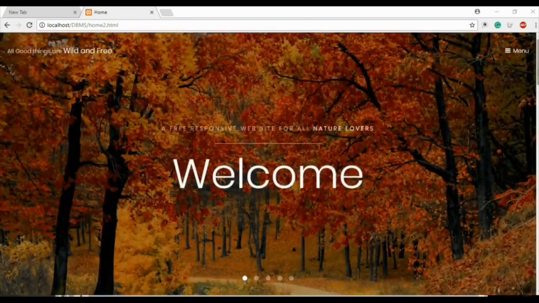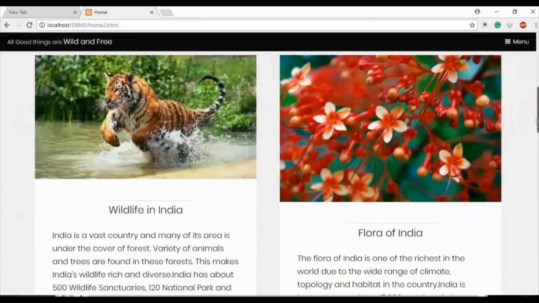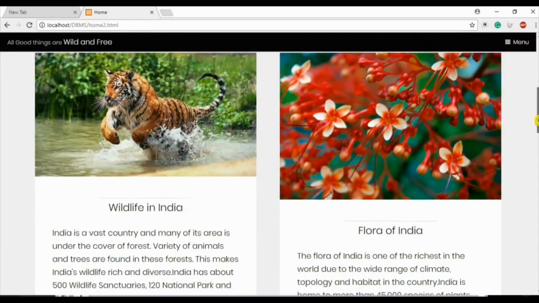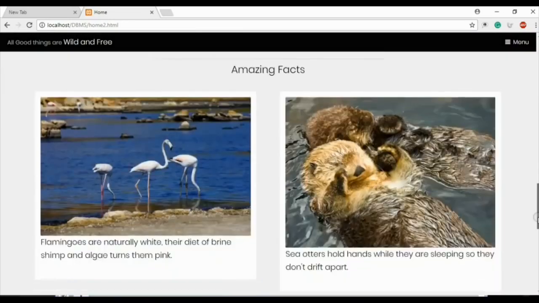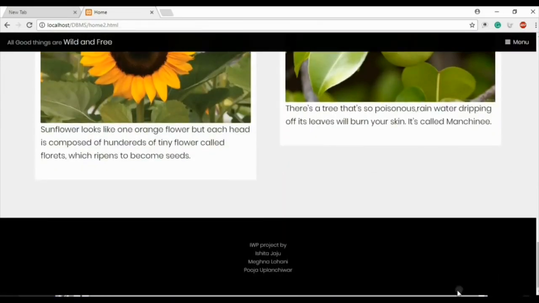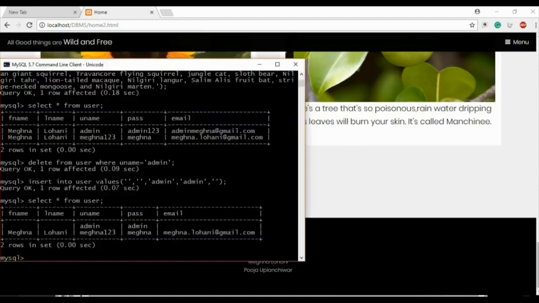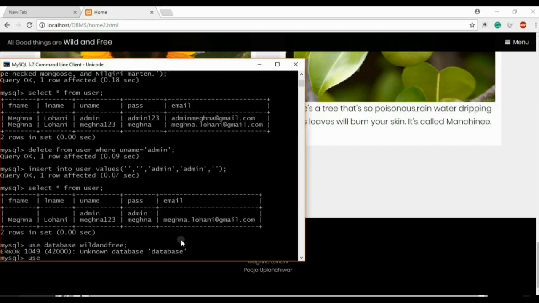This is our home page. These are the different sections on the home page. Below we have listed some amazing facts also. Now let's see the backend of the website.